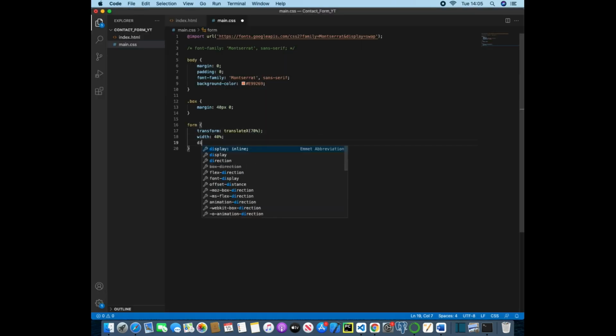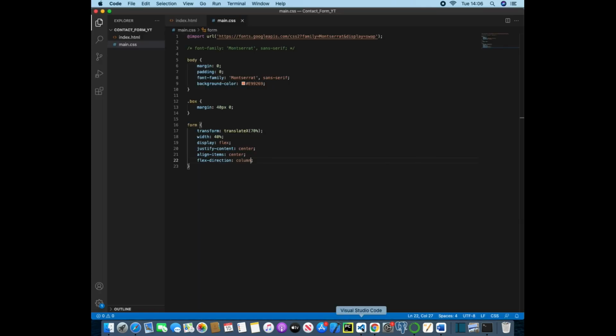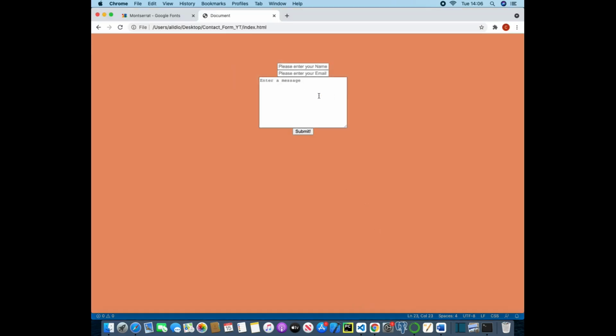Next, let's change the display to flex, and we'll change justify content to center, align items to center, and also the flex direction to column. And now if we run this, we should have it all laid out in a single row, which we do, or a single column, sorry. And then next we want to add some padding to move them apart. So 50 pixels and 5 pixels, so that will be 50 pixels on the top and then 5 pixels on the side of the actual form.